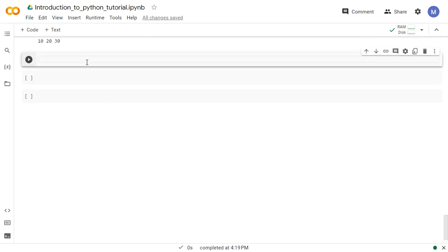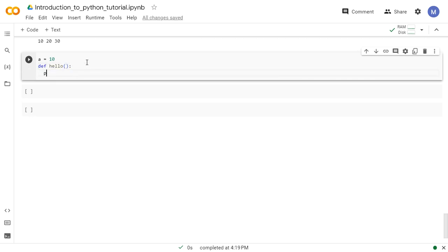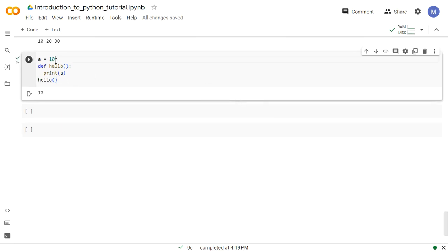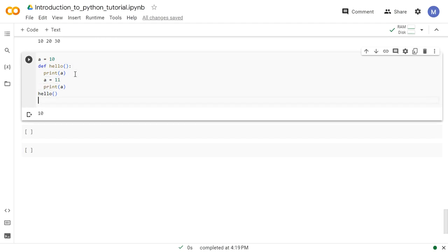Now let us discuss global variables in Python. Let me take a variable a equals 10 and a function like hello function, and I'm printing the value of a. If I execute this statement, I'll get a as 10 because we can access a variable which is outside the function. Okay, now what if I'm modifying the value as a equals 11 and I'm printing a, I'm printing the value of a outside.